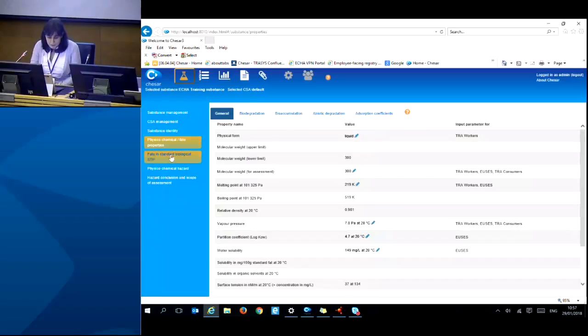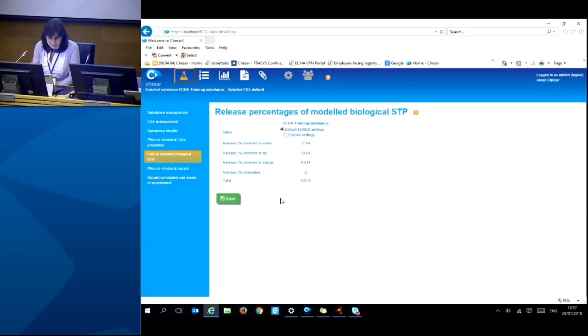Okay, then we go to the fate in standard biological STP, and as you can see, the default is the uses setting, in which the system is calculating the releases for you.